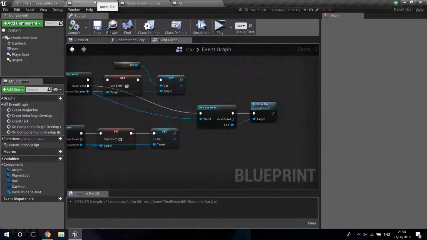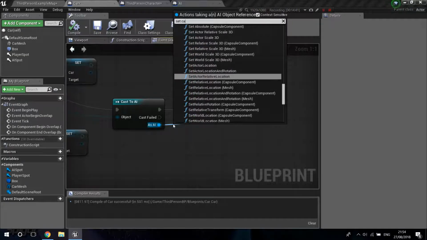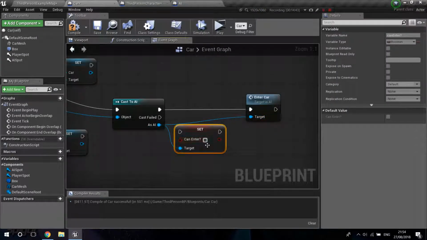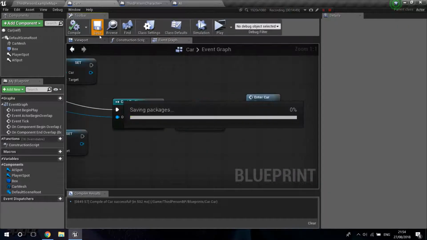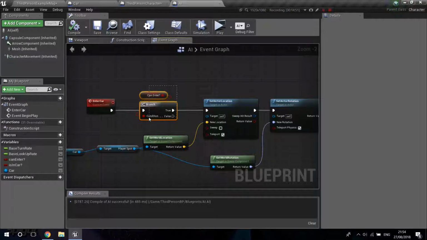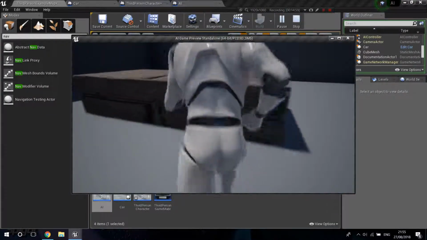Okay, let me just go over here into the car. And before I do this, I need to set the can enter to true, because we need to set that because of the branch. We probably could take that out to the AI because we don't really need this. But I'm just going to leave it anyway. I'm going to play. I'm going to go ahead and enter the car. Boom.